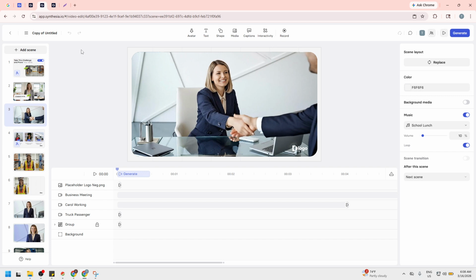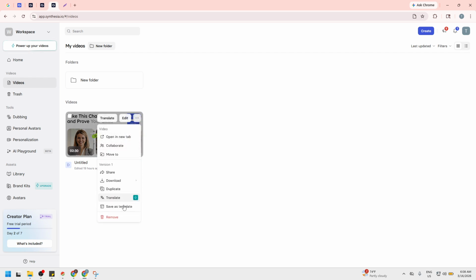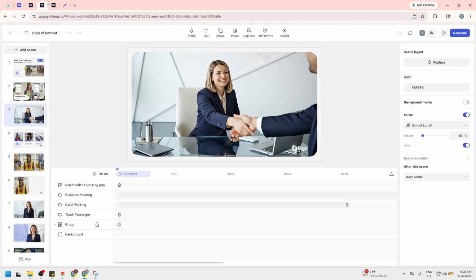To speed up production, create a master video and save it as a workspace template. Templates let others start with your brand-ready structure, placeholders, and styles. Consider locking core brand elements and leaving editable text and media fields so teams can personalize without breaking consistency.